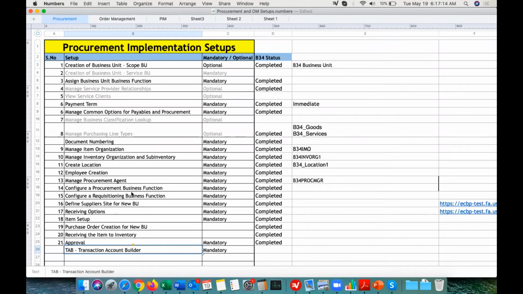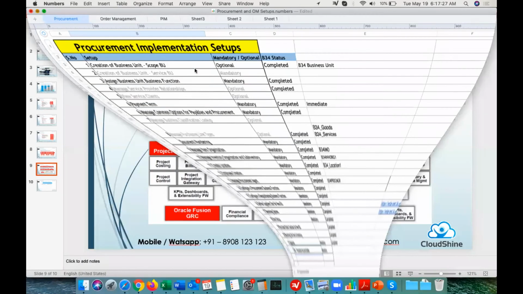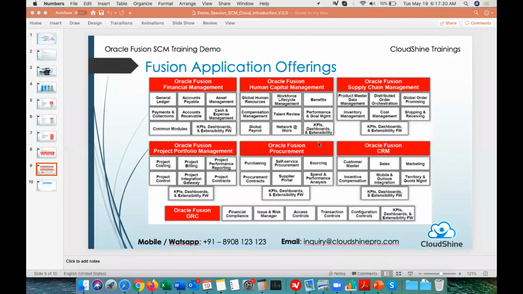And then in our own configuration only we will do our execution. We will not go with the standard configuration. With our own configuration, we will complete and then we will do the execution finally, whatever the procure to pay cycle and order to cash cycle I have mentioned. The same thing we will cover in our own configuration. Okay, that is the agenda for the 50 days.